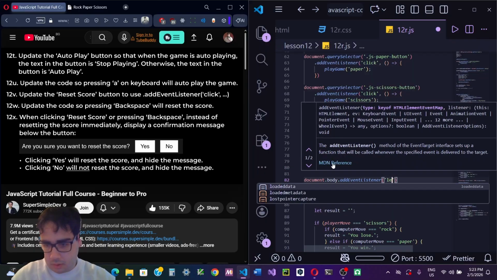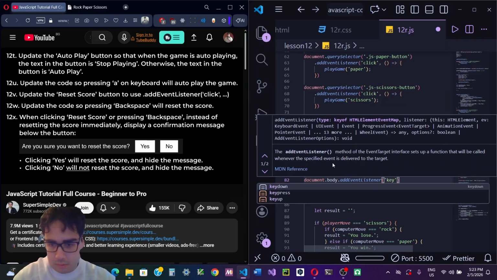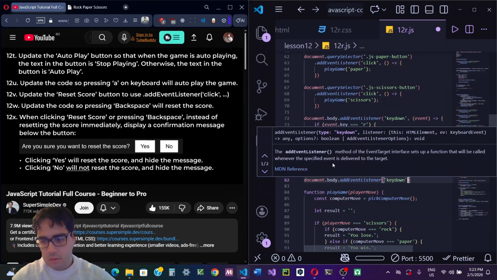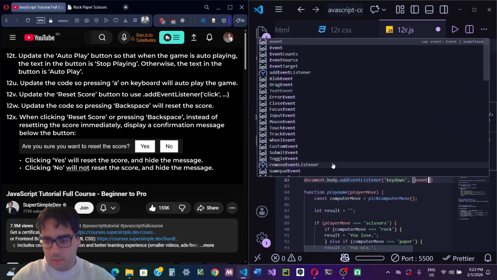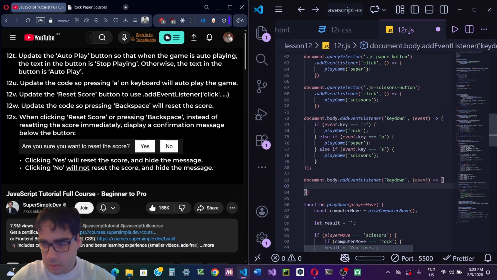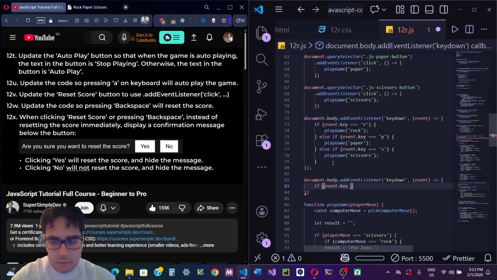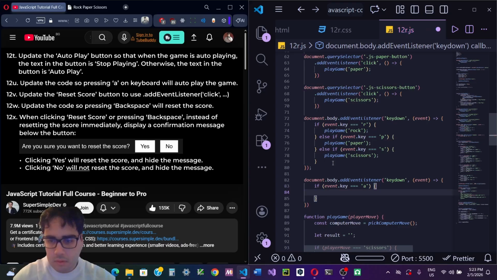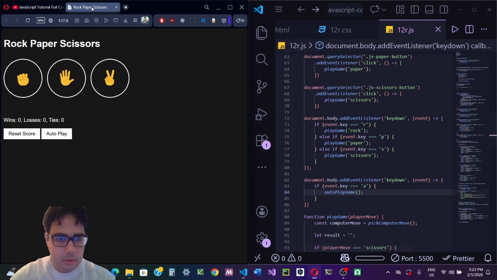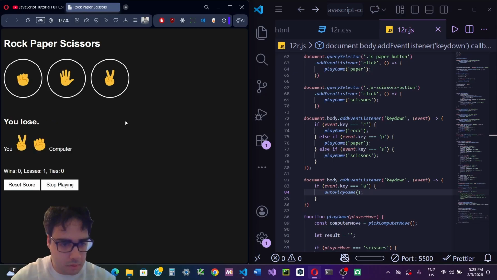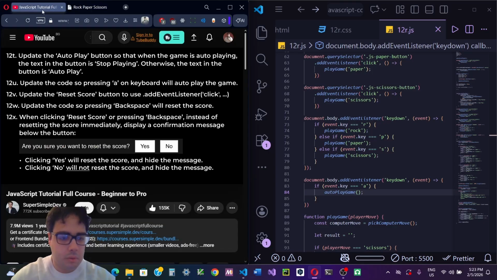So keydown event, if event.key is equal to a, autoplay game like this. So a, there we go. Update the score. Okay, update the reset score button to use addEventListener.